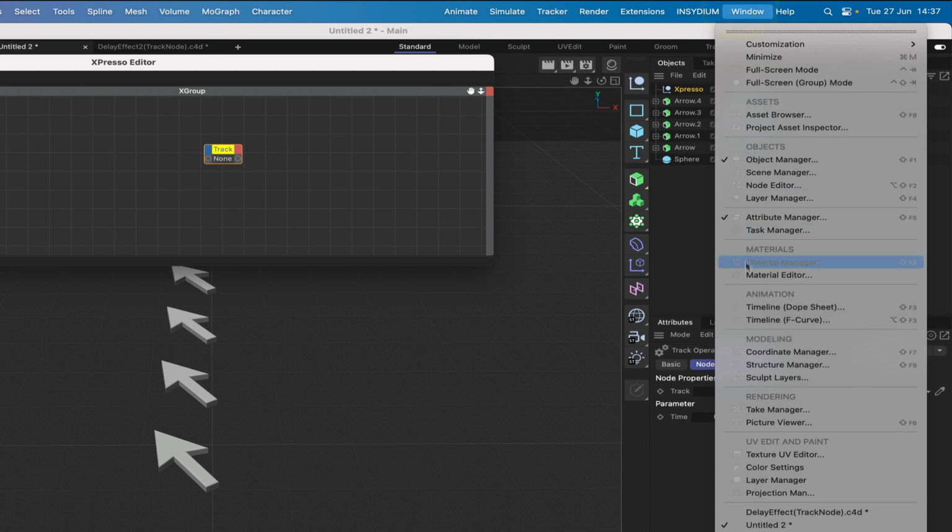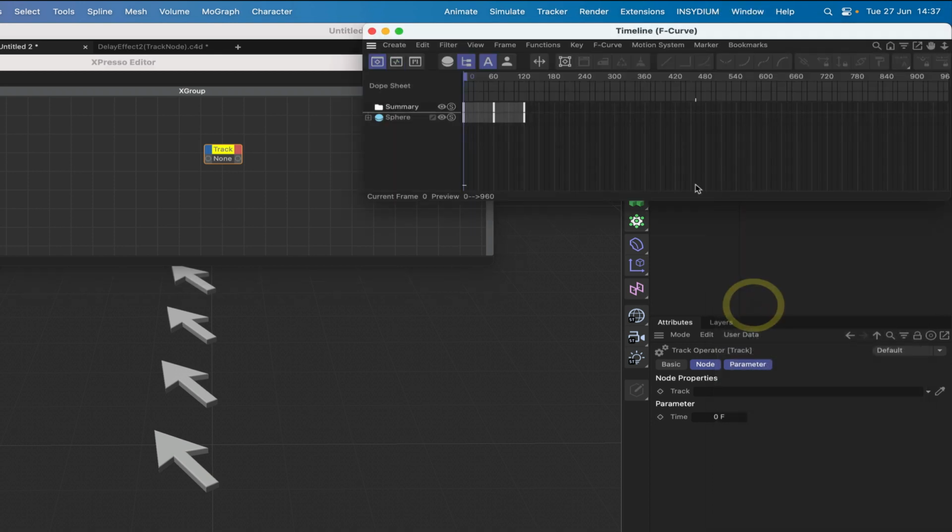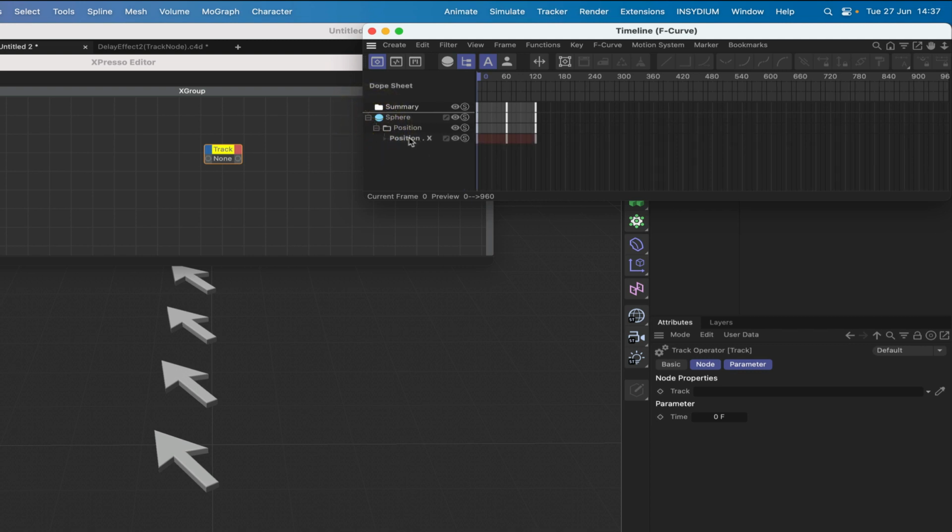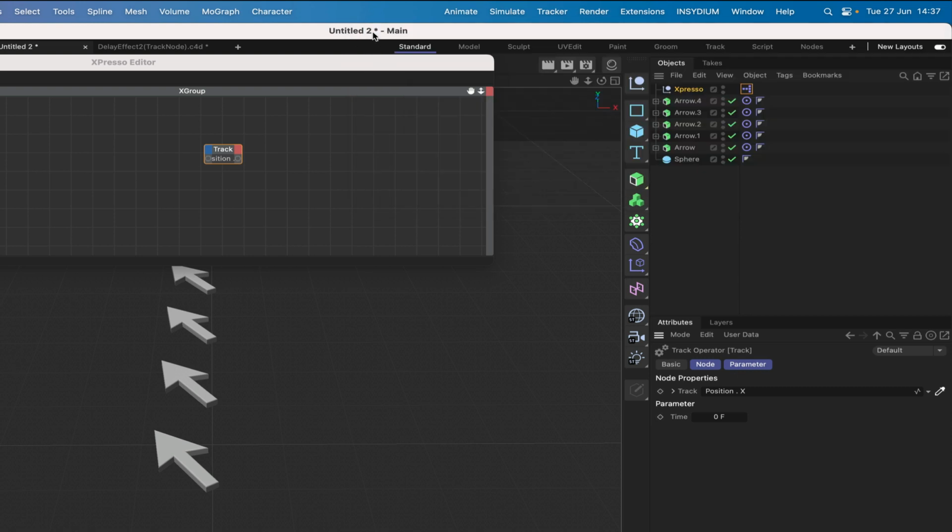If we open the dope sheet and we open the sphere position, we've got position X. Now that's what we're interested in. So if we just twirl that open, we can see we've got our curve in there. With the eyedropper, if we select the position X, we can see that it's now in the track field, and straight away the yellow top has disappeared. So that's all good, and it's ready for the next step.